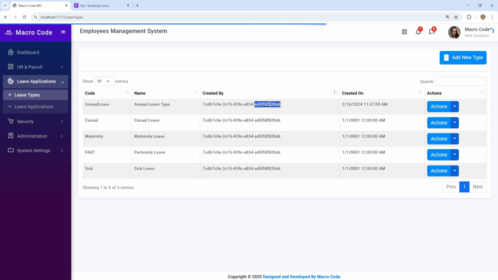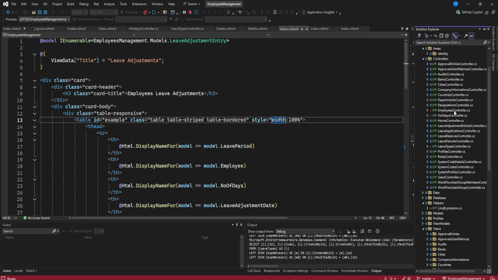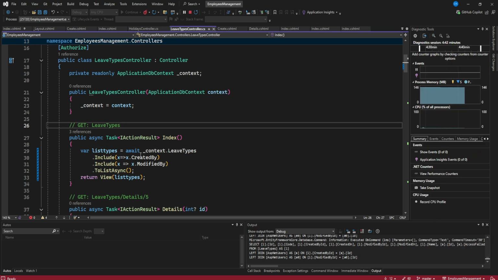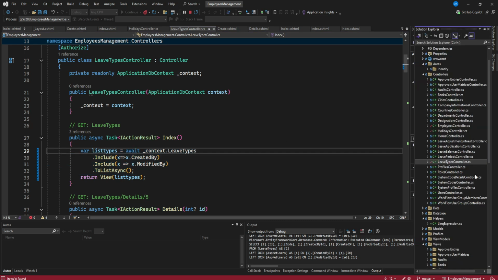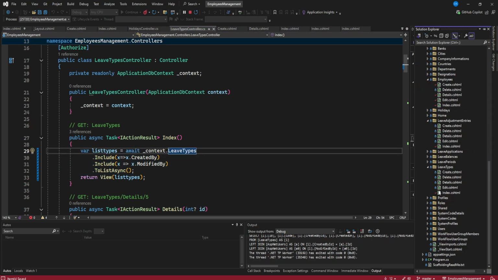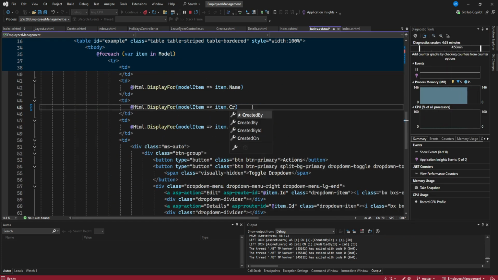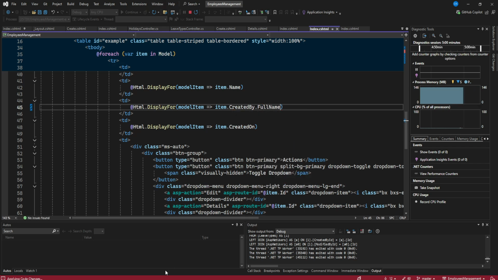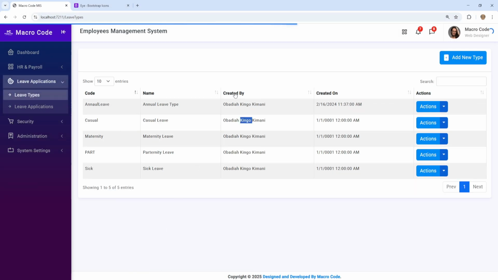Created by is showing the ID of the user, so let's just change that. If you go to the leave types, created by, you need to do this dot include. Then if you go to the leave types under index, instead of doing created by ID, you do created by then full name. If we update, this should change to the names of those who created. You can see that's already updated, and you can view.